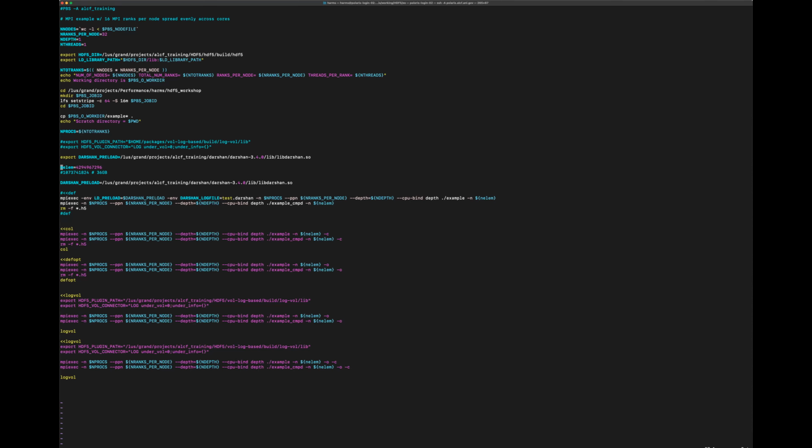All right, so we can see at this point in the file here, I've just created this export variable, set this to the path to this dynamic library. Everyone should have access to this. It's in the ALCF training project. Oh, sorry, I've got this set twice there.